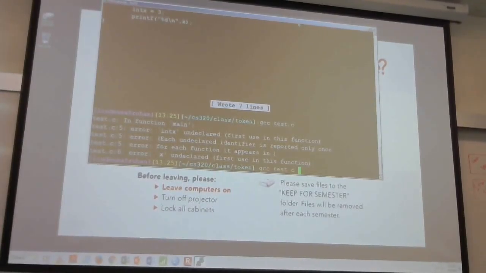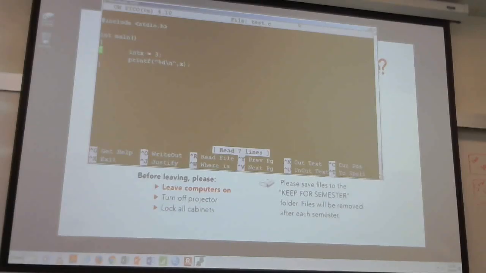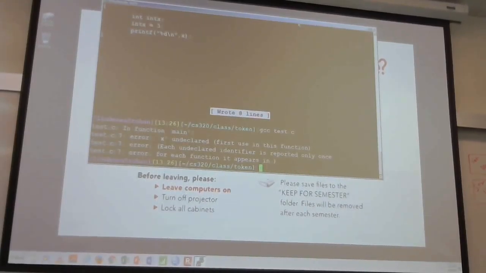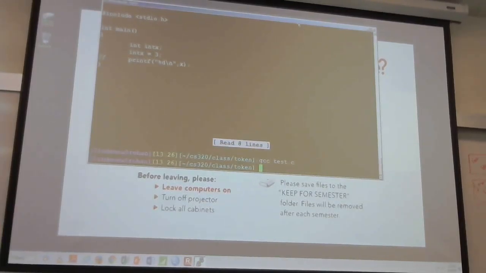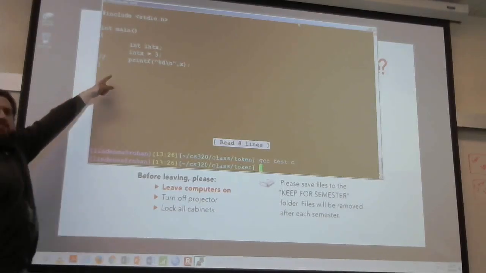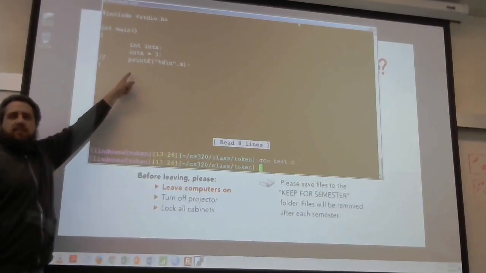For example, if I had said, like so, int x equals 3, oops, let me comment this out real quick. Int x equals 3, one more time. Int x equals 3 is not a token, does not fail the tokenizer.